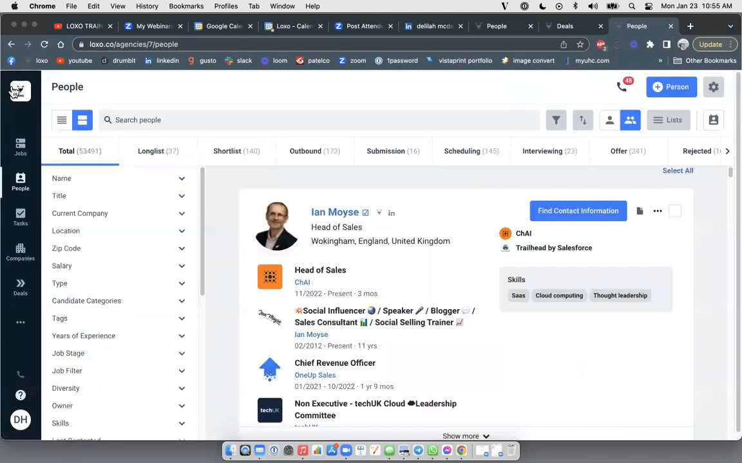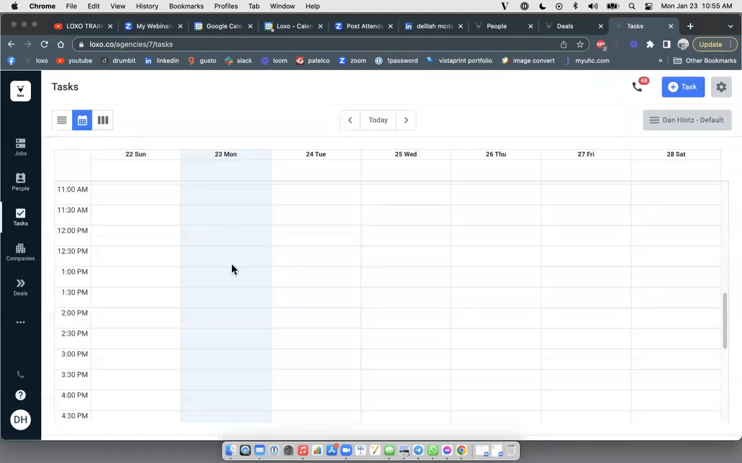Okay, got that. But if I've got tasks in my calendar, see, I can't see the calendar on my desktop. And I don't think this calendar view is going to display in your dashboard. I think it's only going to display under tasks.